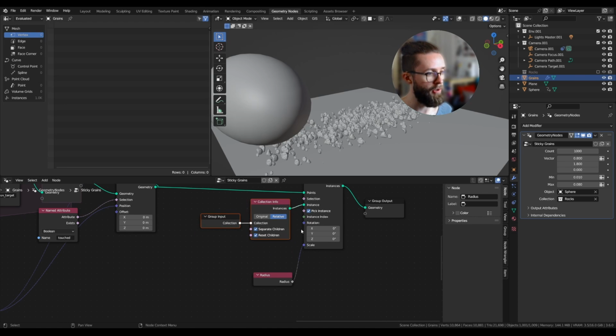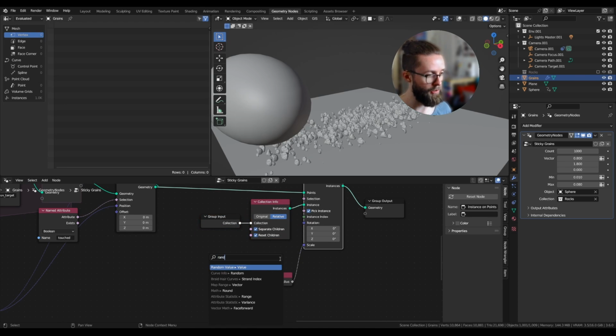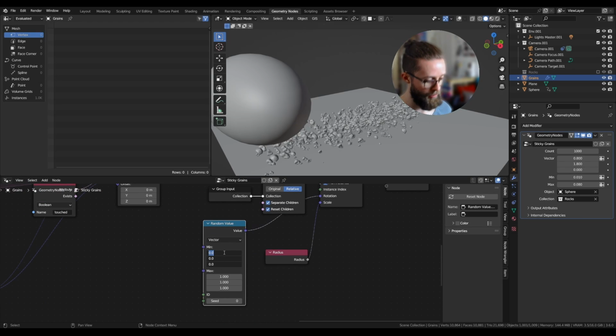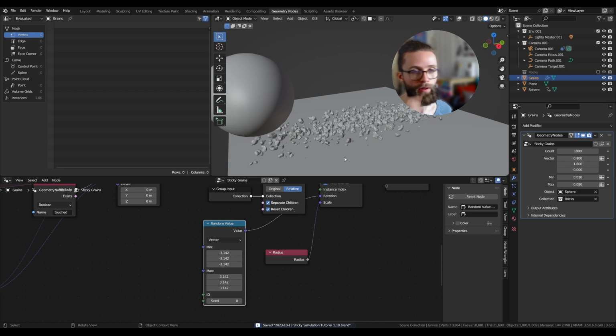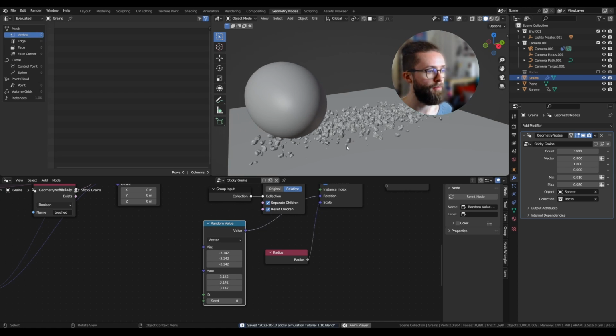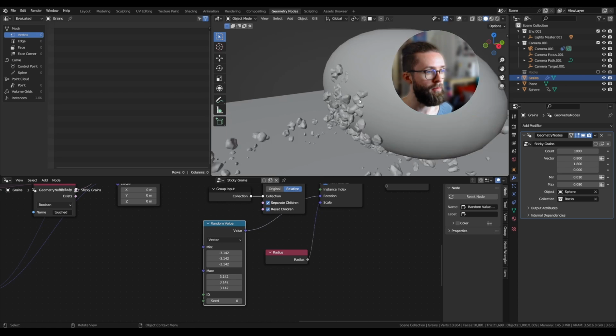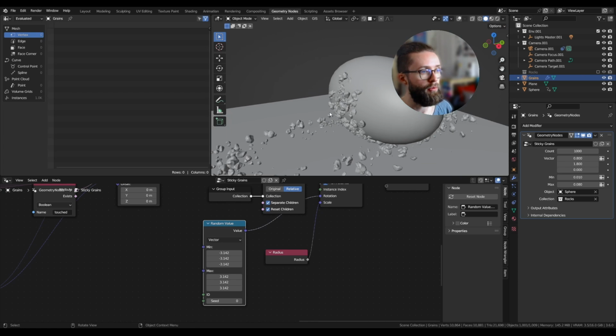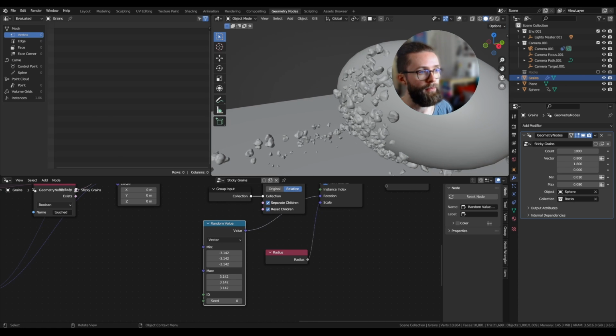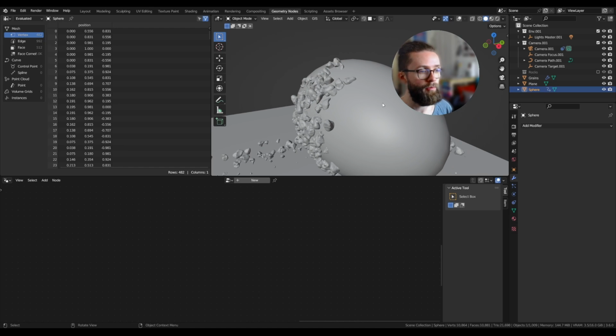And just to make things more interesting, we can set the rotation as a random value from minus pi on all channels to pi. Now if we play our animation, we should have an issue because our points are not rotating along with the sphere. The fix will be pretty easy.